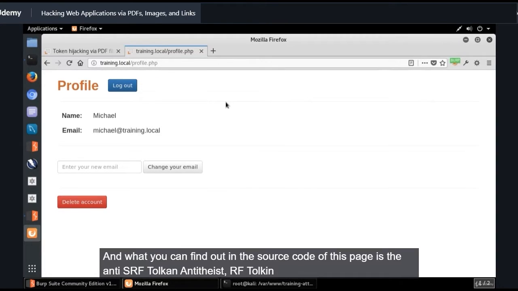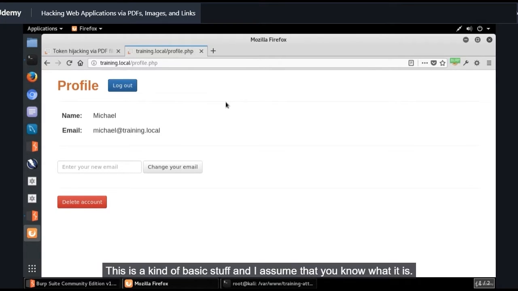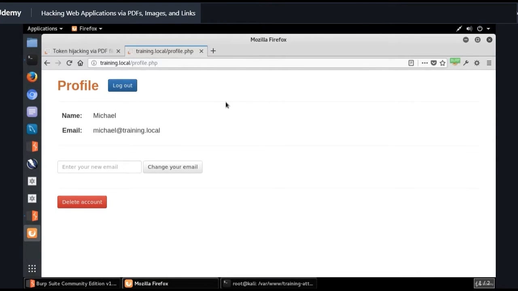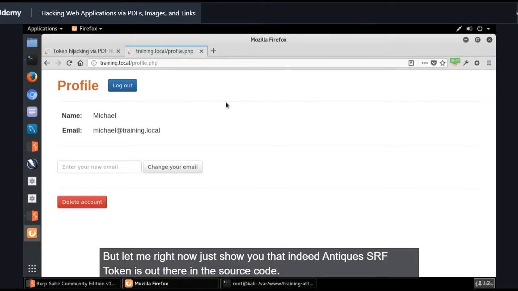And what you can find out in the source code of this page is the anti-CSRF token. Anti-CSRF token is used to prevent the so-called cross-site request forgery attack. That's why something like this needs to be implemented in our web applications. And I'm not going to go into the details of cross-site request forgery attack. This is a kind of basic stuff, and I assume that you know what it is.